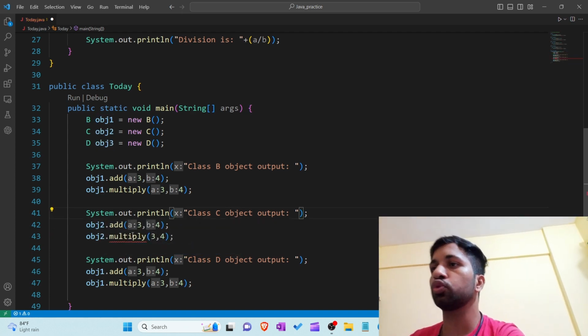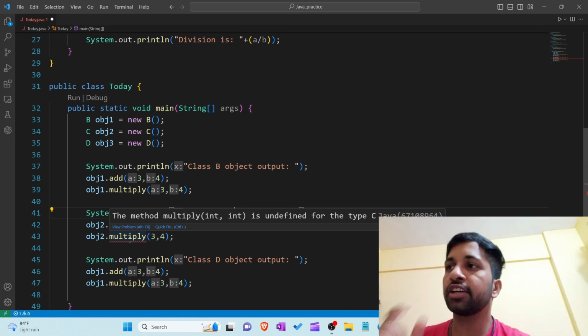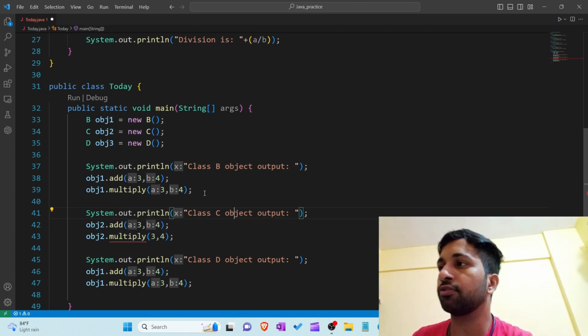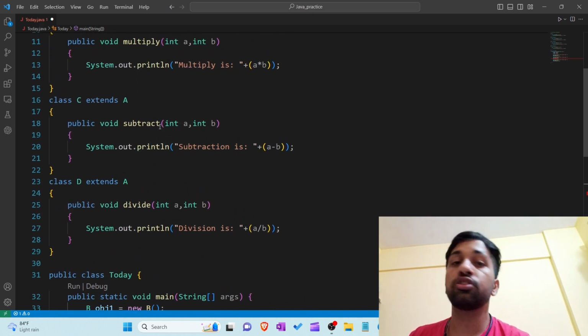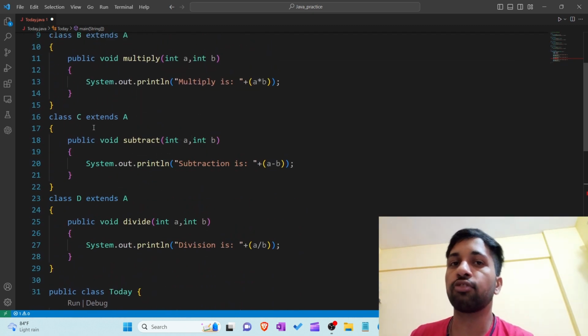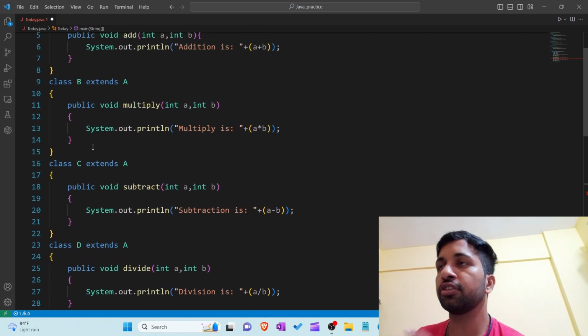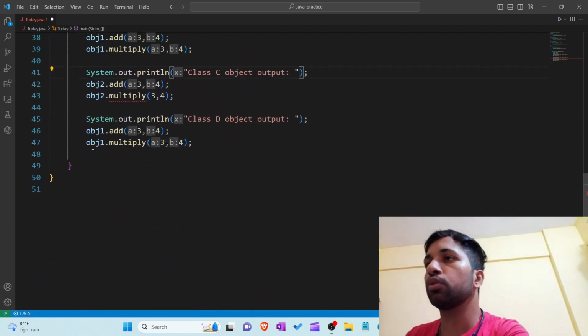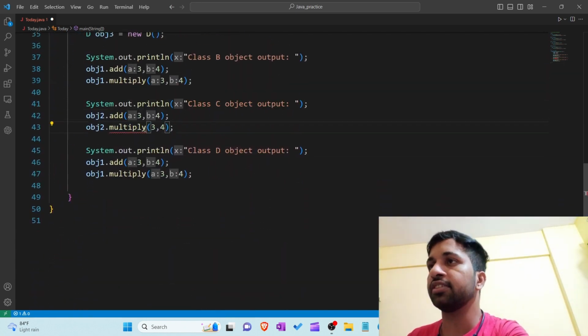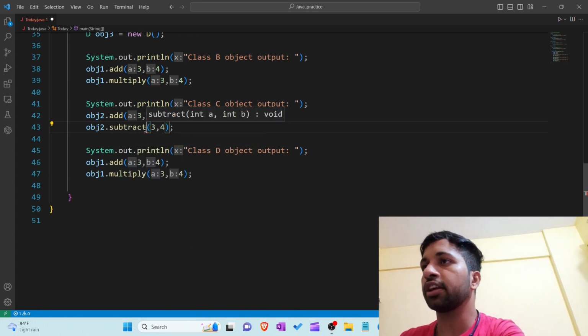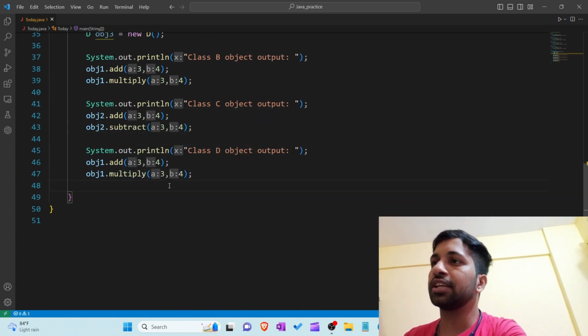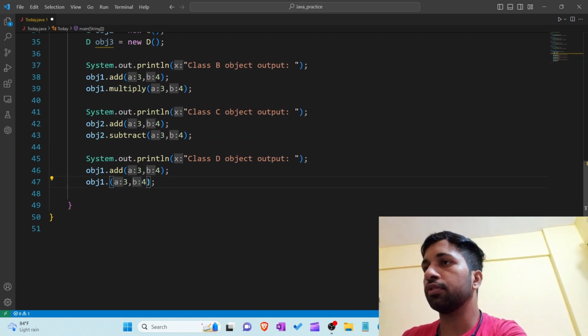If I write object2 dot multiply, this error is provided by VS Code: the method multiply is undefined for type C. It means in class C the multiply method is not available, because class C is directly a child class of class A. There is no relationship between class C and class B. This is why the error has occurred. So we are only able to call the add method and class C's own method, the subtract method. The arguments are the same, 3 and 4, passed in each and every one. Now this is the third object, where I'm calling the method of class D, which is divide.